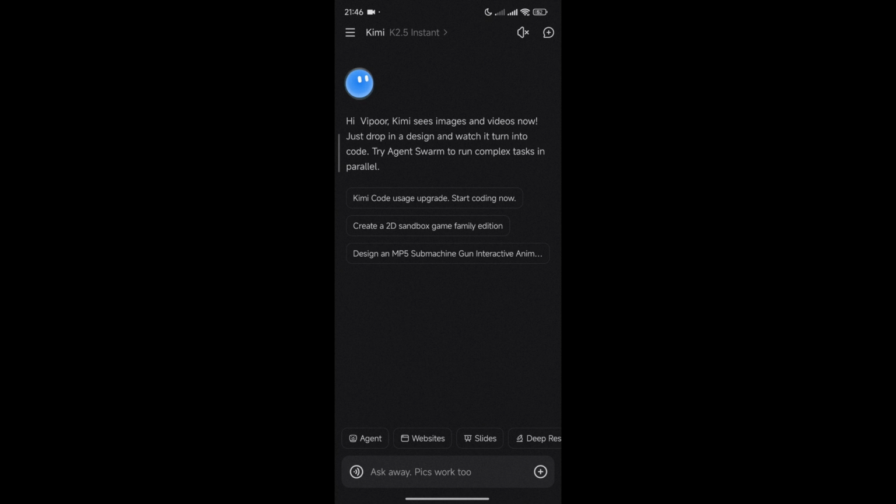So first things first, you can simply open up the Kimi application on your phone. We have also created a video on how to download and install Kimi AI, so make sure to watch that. Once you've done all of that, you should be seeing this interface right here.